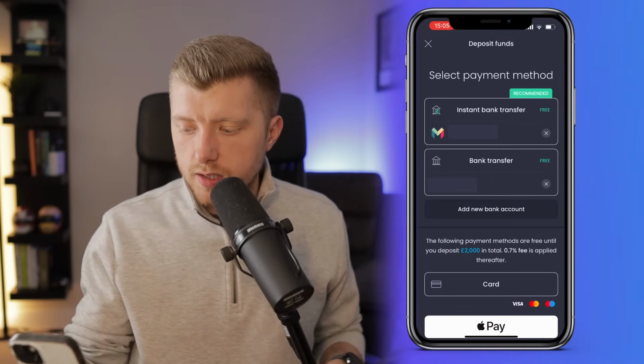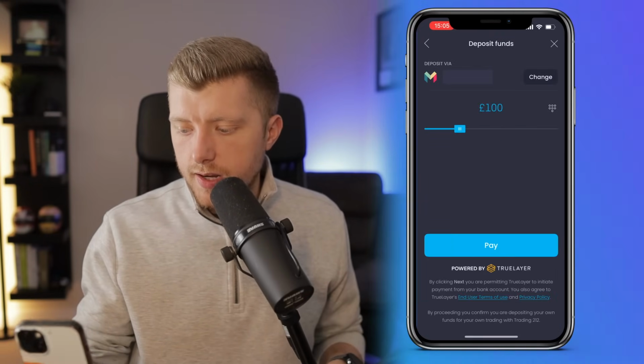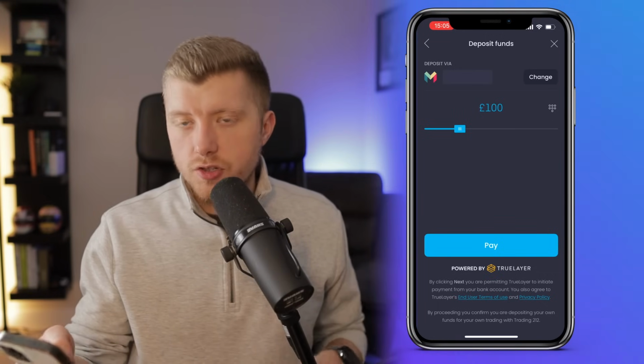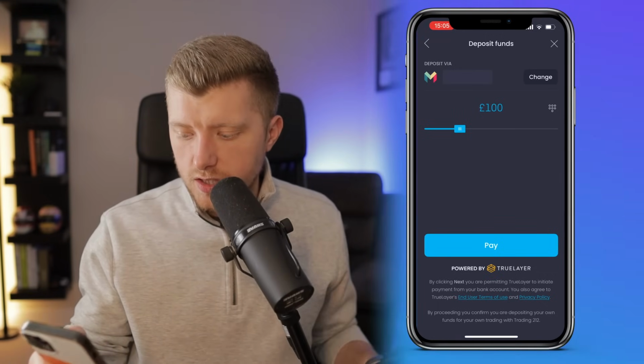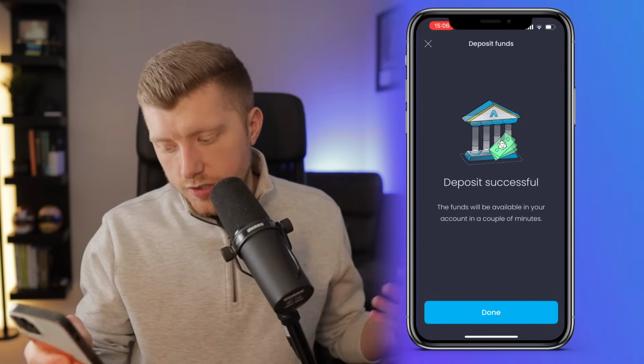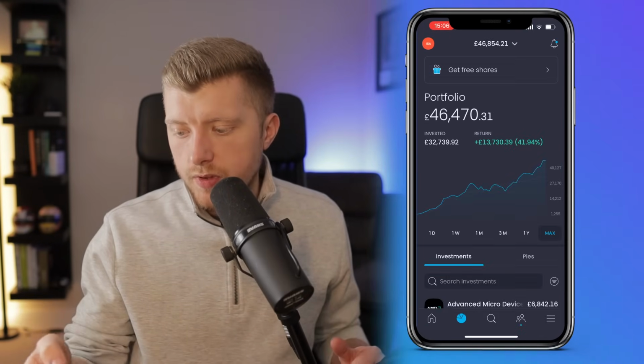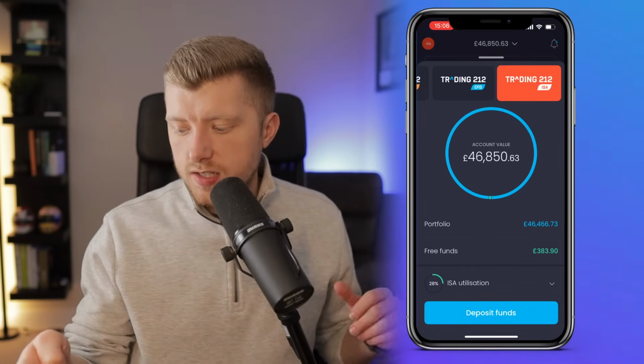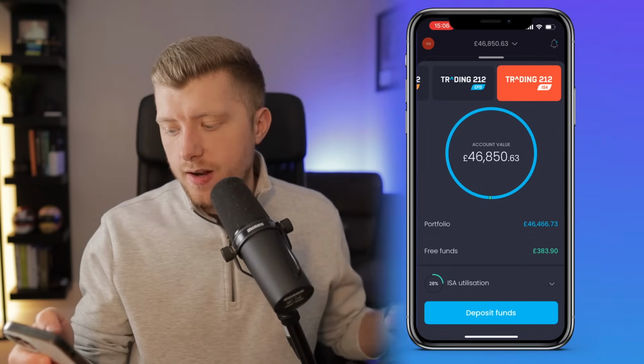And today I'm going to click into my account and I'm going to deposit just £100 just for the purpose of example for today's video. And I've just authorized that with my bank, and as you can see, it says deposit successful. And then when we go back into the free funds, you can see I now have £383 in free funds in the account.